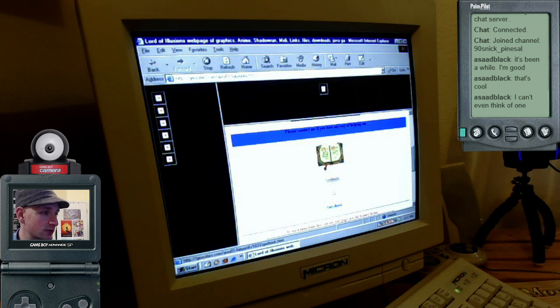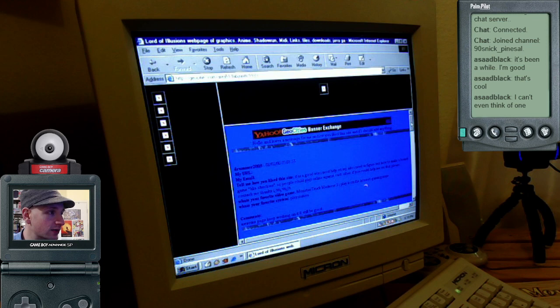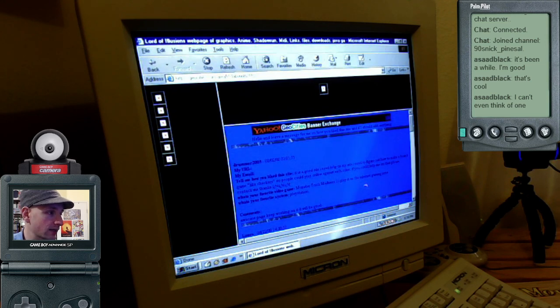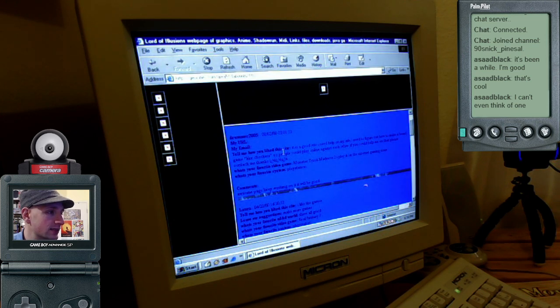Ooh, should we sign this guest book? I'll bet the guest book. Oh, there is stuff here in the guest book. Hello, leave a message for me on how you like this site and if I should add anything. Alright, we got a message from Drummer 2005, written in 2000. Strange. He says, it is a good site.